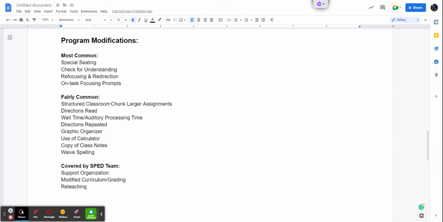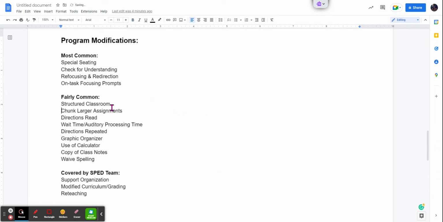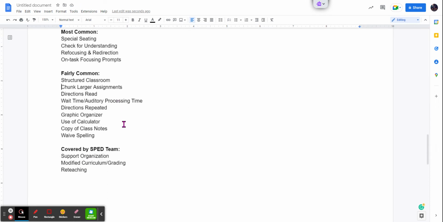Some fairly common program modifications that you will most likely see. Sometimes a structured classroom is one. I can actually make that into chunking larger assignments into smaller assignments, which I would say as middle school teachers we do anyway. Directions read, a lot of times it will say when the student requests.